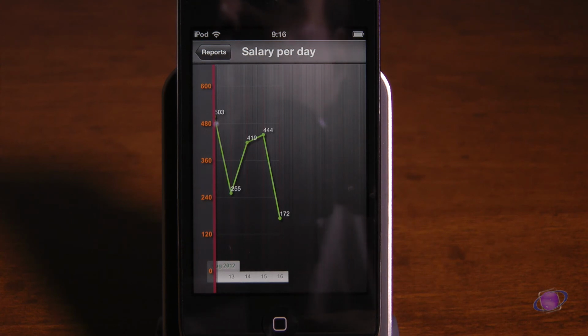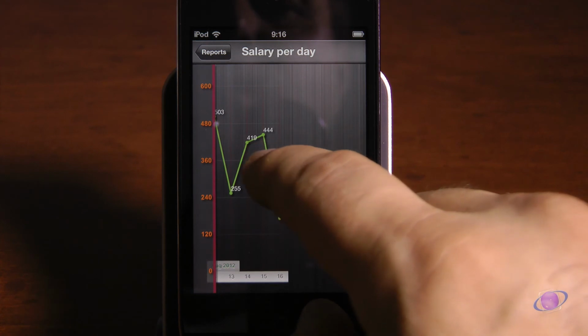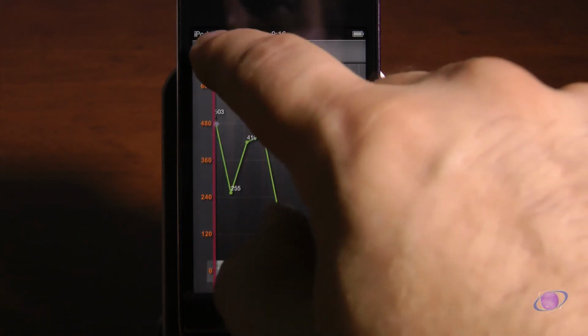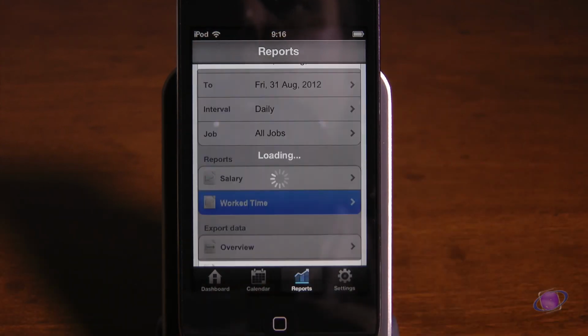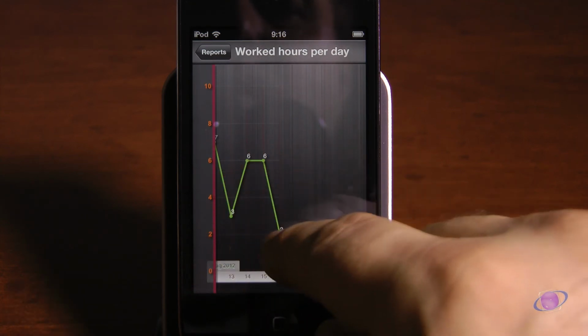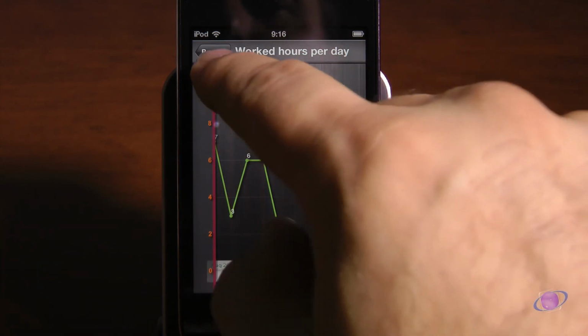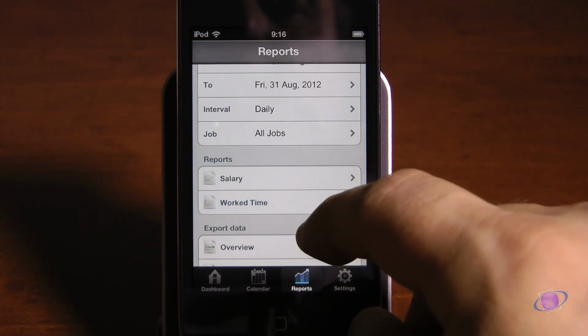And we get a graphical display of each point as a day that we've worked and how much money we made on that day. We can also get a time worked report, which shows you, again, each point shows you how many hours we worked that day. So you can get a nice graphical view of time worked and salary earned.